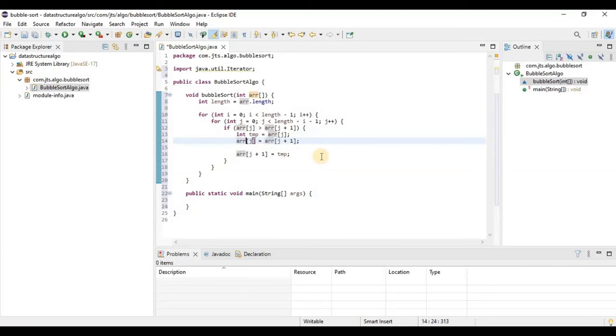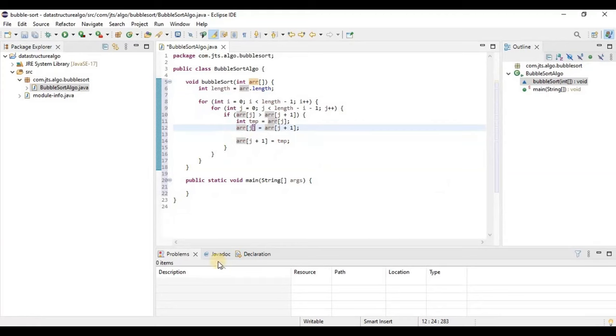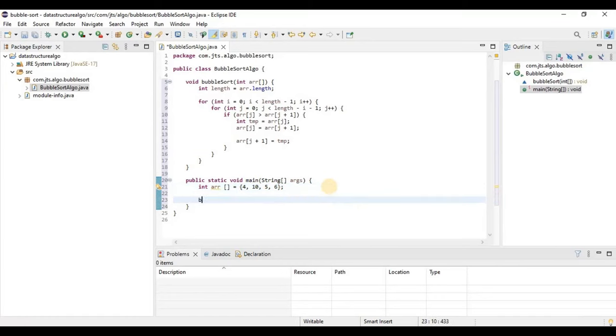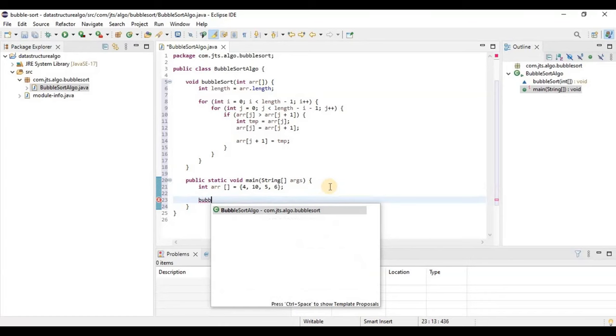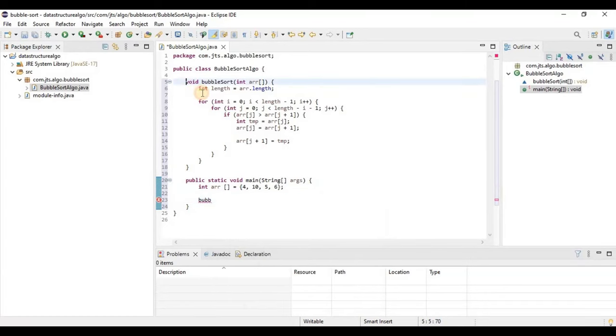This is done now. Next we need to call this one from the main method. So here basically we are going to define one array, something like this: 4, 10, 5, 6. Okay, next we are going to call this one. It would be static, else we are not able to call. And here we need to pass this array, and once it is sorted, then we need to print it.